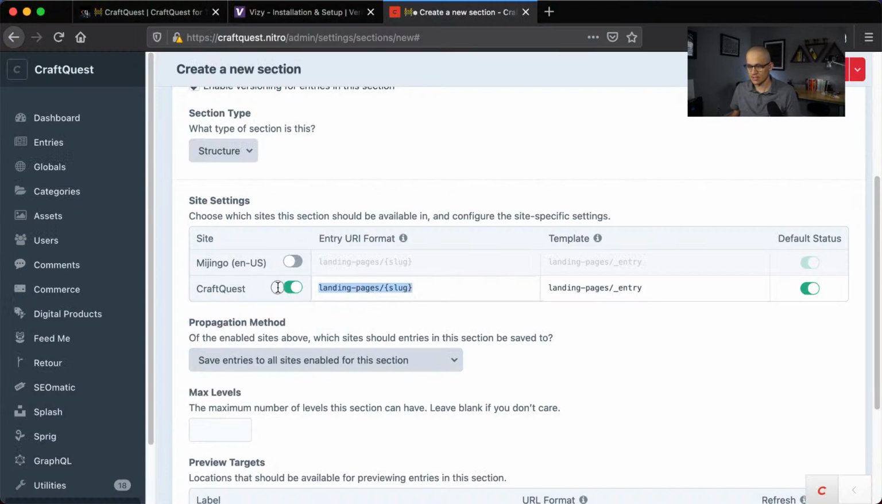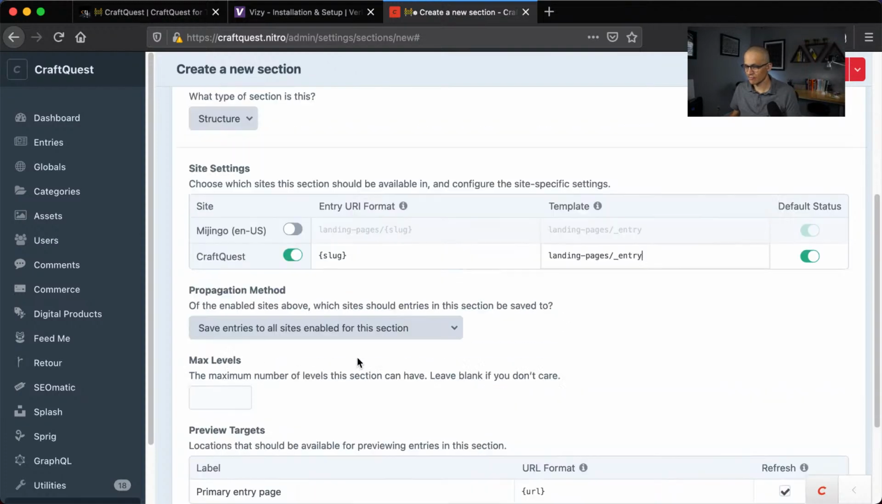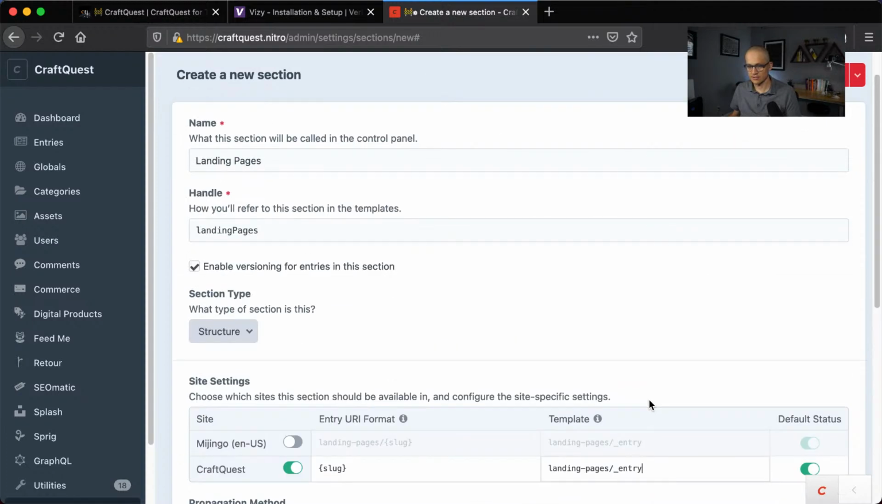So we'll just make it, the entry URI format is just going to be the slug. And then this is fine here for that. I don't care about max levels. I think that's all good. Save and edit.